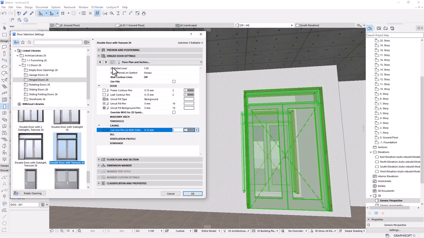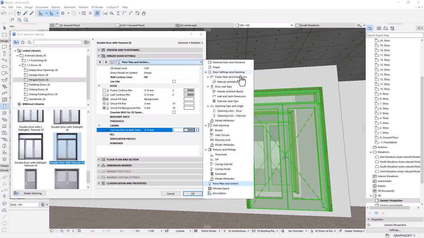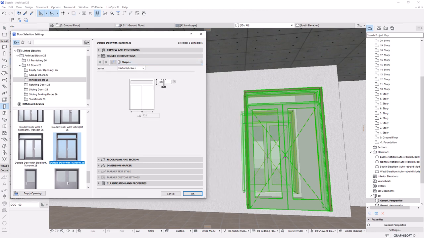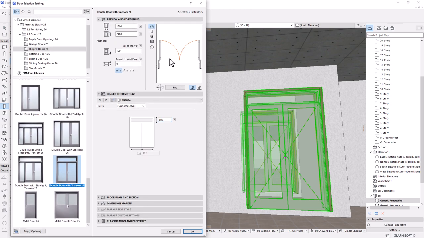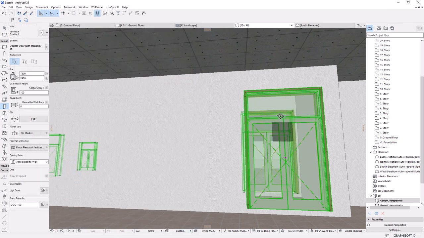Go back to the settings, and the transom is under parameters of shape. Yes, and then I'm going to make this transom 600. Once it's 600, let's come under preview and activate the front. Once it's 600, it will include the height of the entire door. So I'll hit okay, and you see it eats into the height of the door.